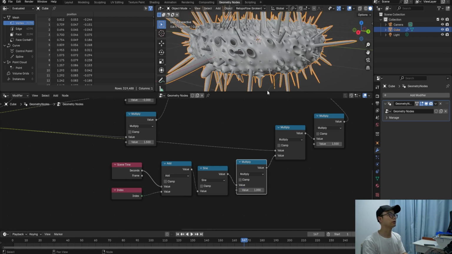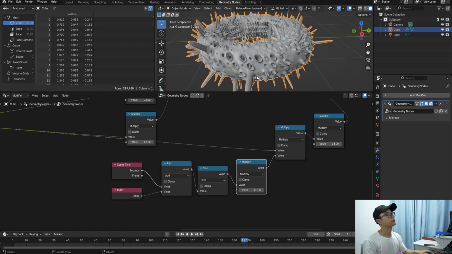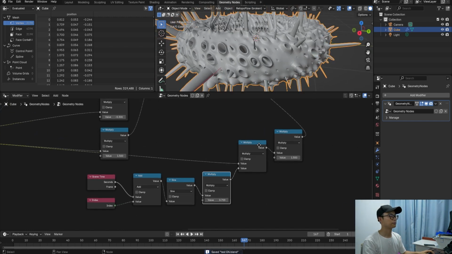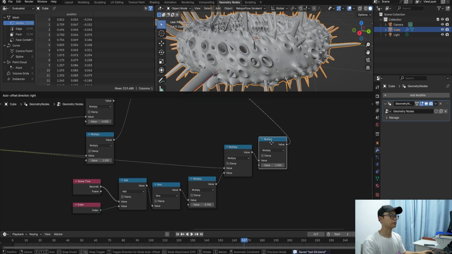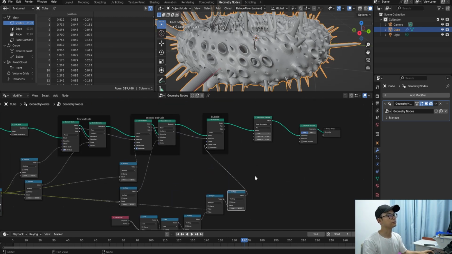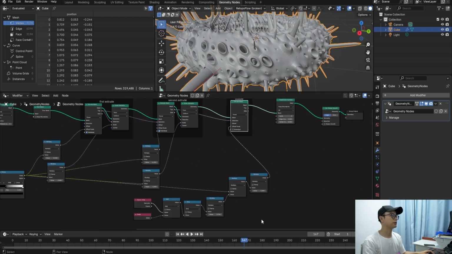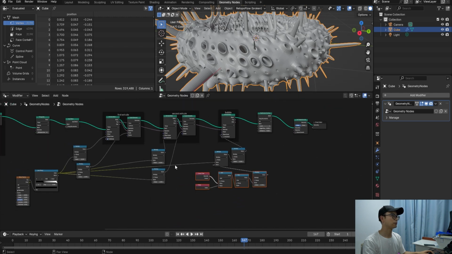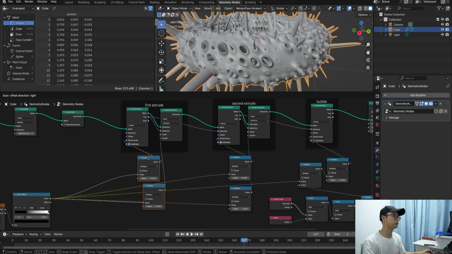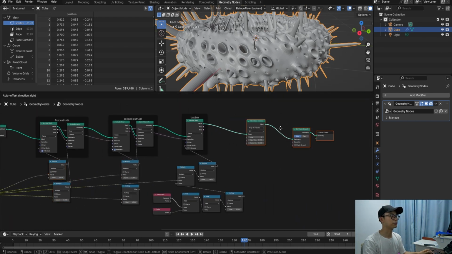0.5. Okay, 1, no, not 1. 7 is okay, I think. Okay, just change the value, you will get different effect. Okay, 0.5. So this is for the bubble. So this is for the second extrude. This is for the first extrude.